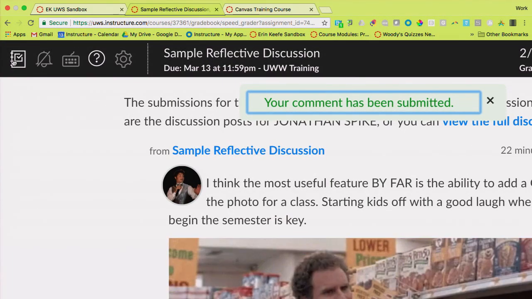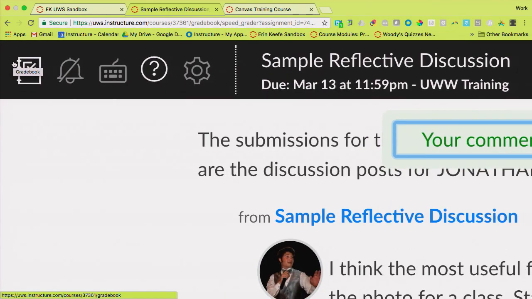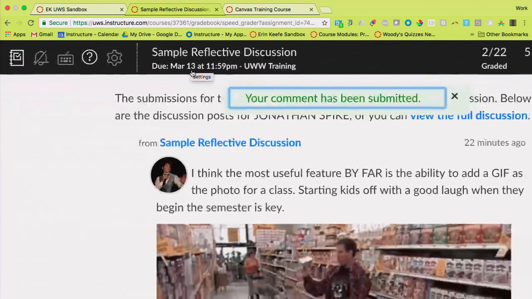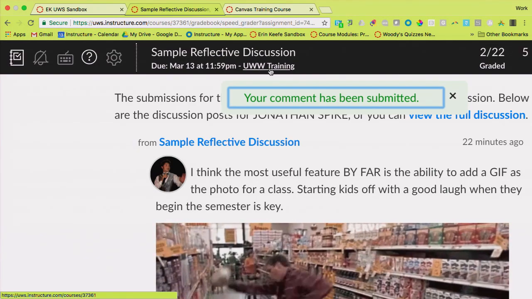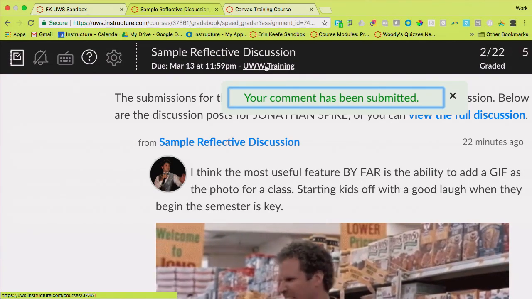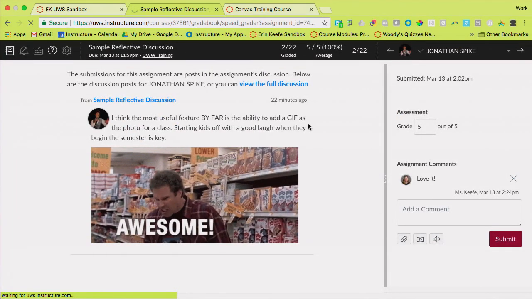Now, from the SpeedGrader, if you wanted to go to the gradebook, it's this icon right here, the one that looks like an old school gradebook with a check mark on it. This is that mute or unmute. This is if you need help, and this has their settings in it. A lot of people ask, how do I get back to my course out of the SpeedGrader? Well, there's a little link right there. It's going to be the name of your class. So I'm going to click right there, and that's going to take me back into my course.